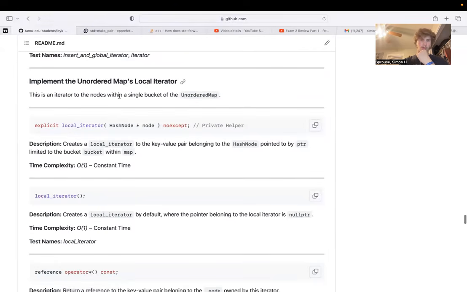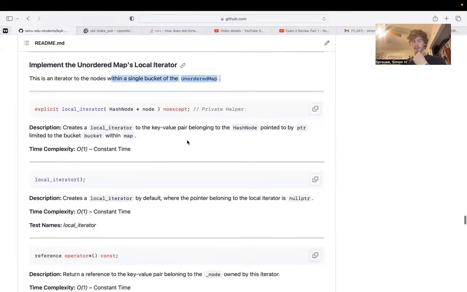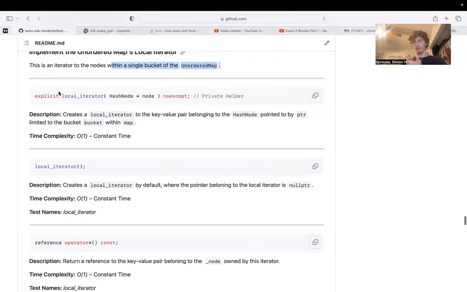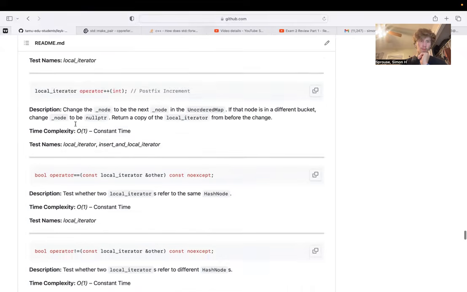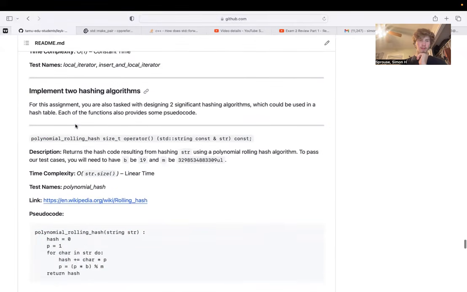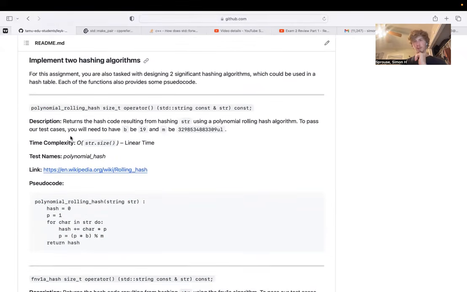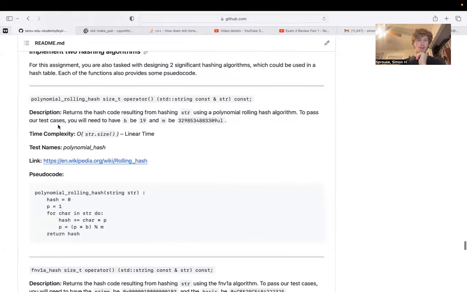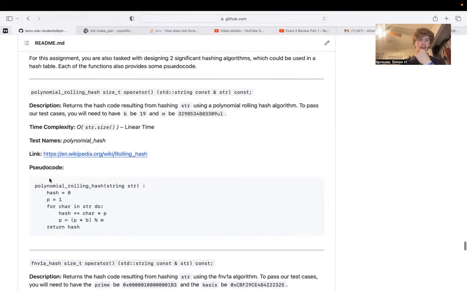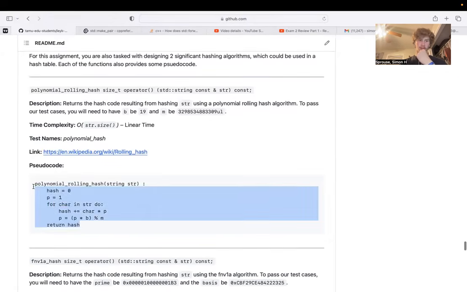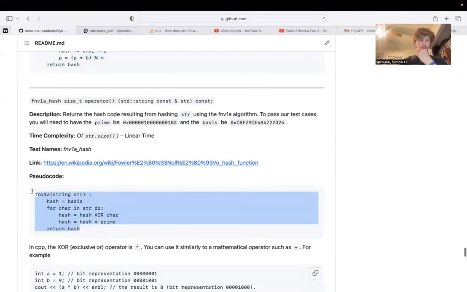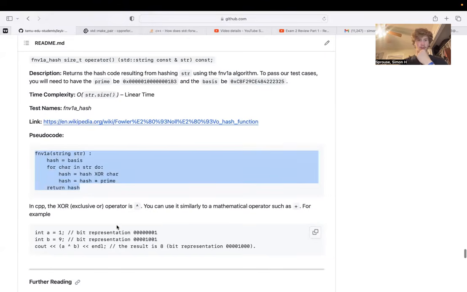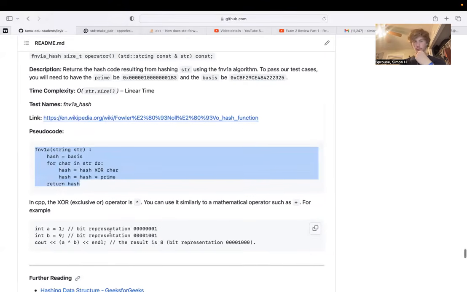And then the local iterator, probably the easiest thing about this assignment, because this is almost copy and paste from the linked list. So we've got more iterator functions. And then at the end, there's a little bonus. Well, it's not a bonus, you have to do it, but you actually get to define some hash functions for yourself, and this is pretty much copy and paste pseudocode. It's super easy.